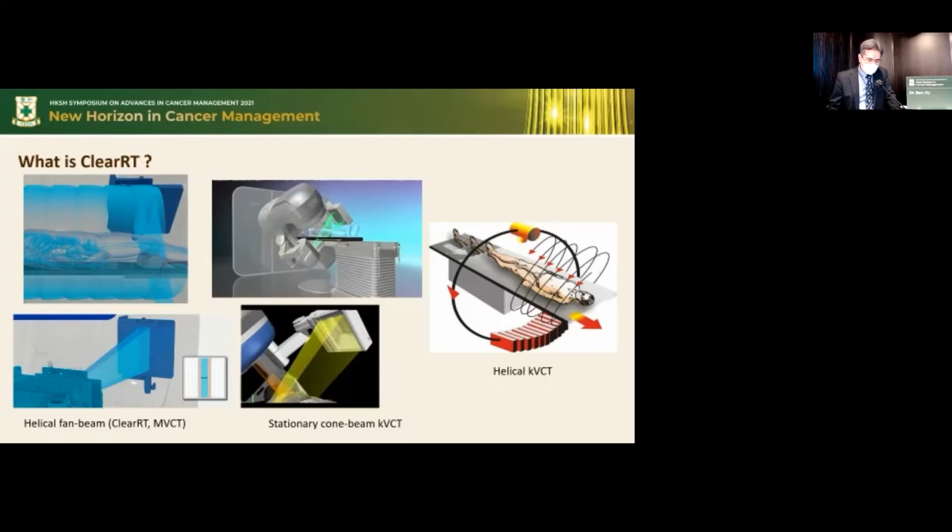The acquisition method is very similar to what we have in the diagnostic CT. So it uses the helical fan beam to acquire the projection data for the reconstruction with a kilovoltage photon beam. The major difference between ClearRT and helical KVCT is the use of a flat panel detector instead of multiple rings of small detectors in diagnostic CT.